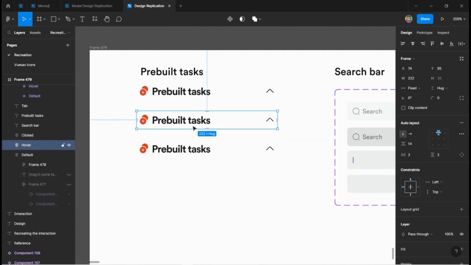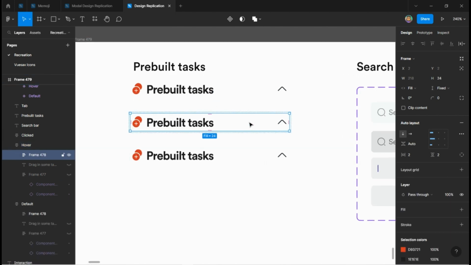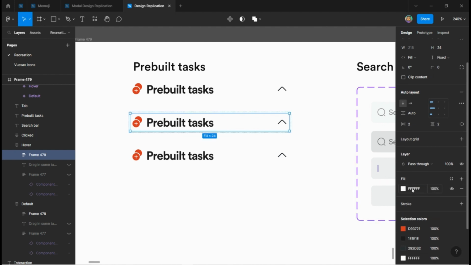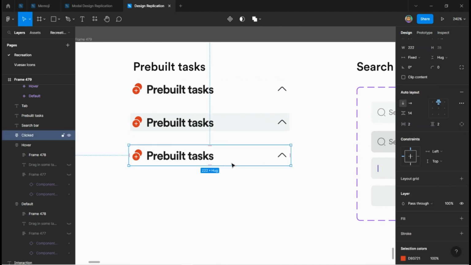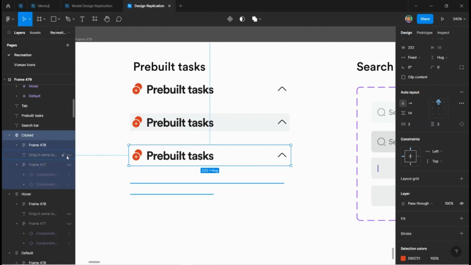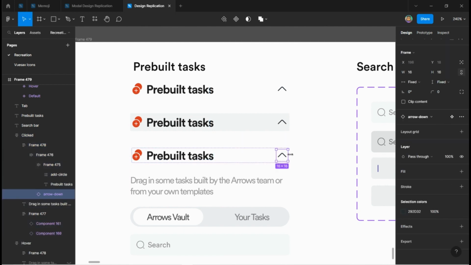Okay, so I'm going to change the background for this to show that it's on hover state. I'll add a background, change it to F5, F5, F7. Okay, just to show that it's on hover. Now, if it's on hover, it will look like this. But if it's on clicked, so this is supposed to be the clicked one, I'll open it and open all these things. This arrow here would change.